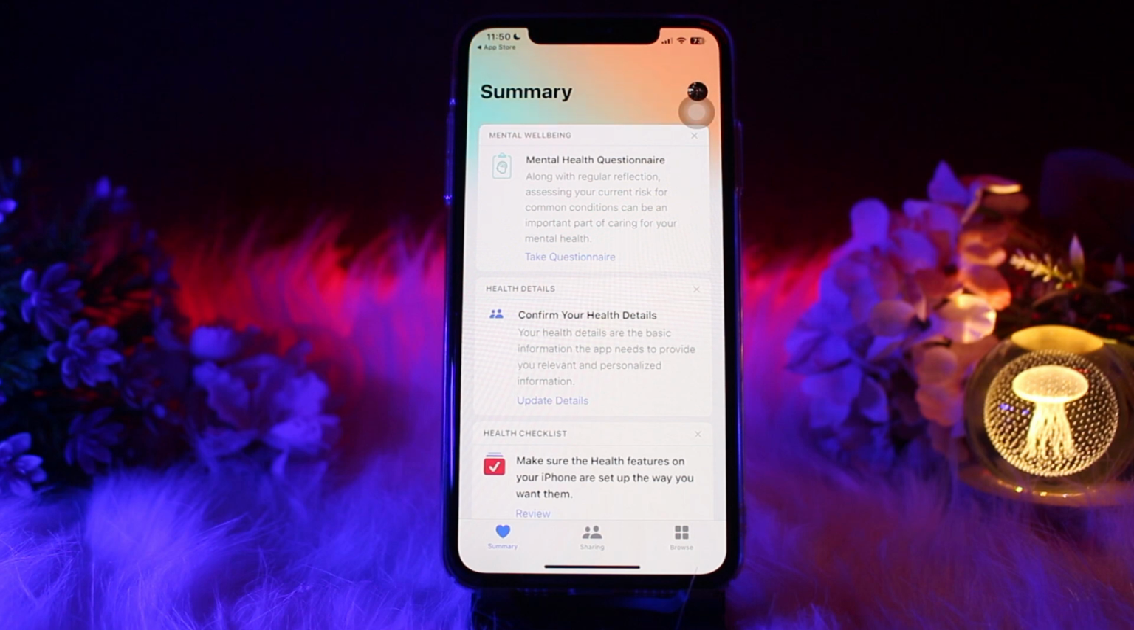Then next is to connect devices like Apple Watch. If you use an Apple Watch, it will sync your heart rate, workouts, calories burned, blood oxygen and ECG. It syncs automatically when paired to your iPhone.